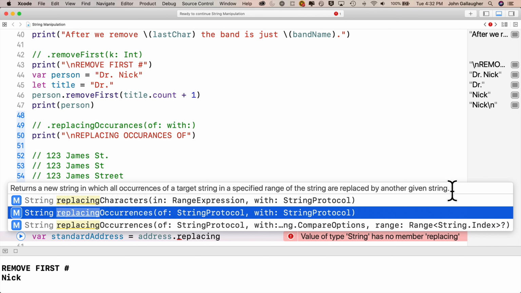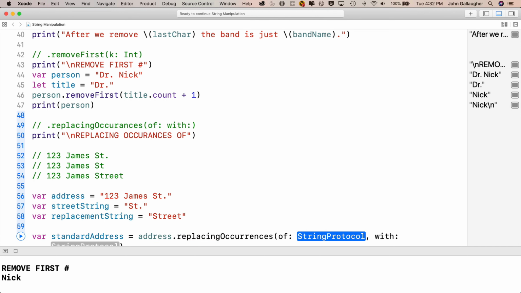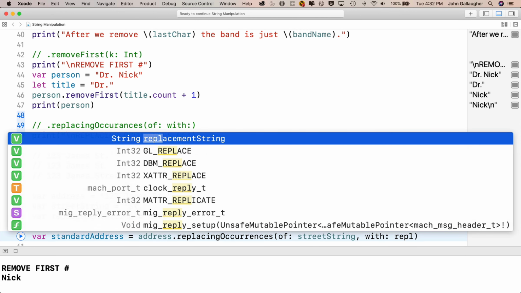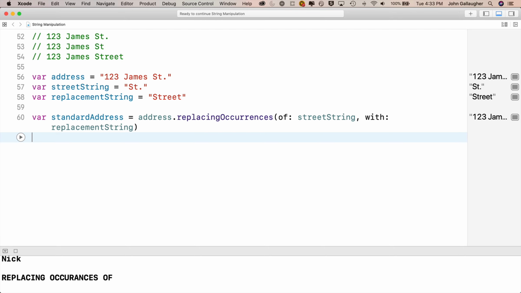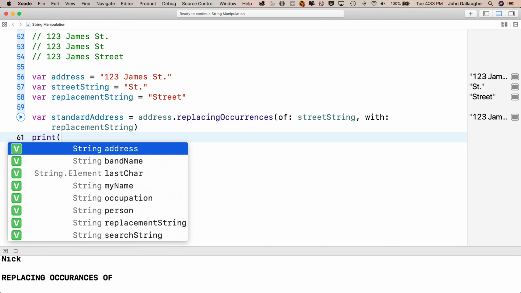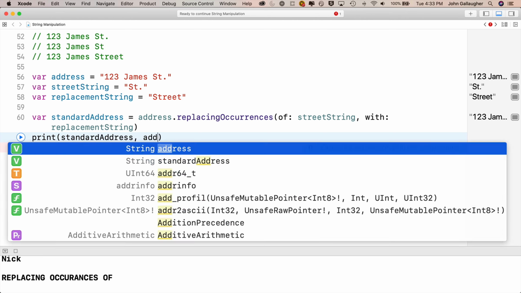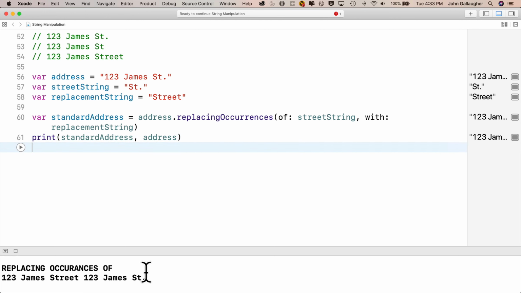That's what we want. Press return to accept this, and right after of, what we want to pass in here is streetString. So that's what we're going to be searching for. We're going to replace that with replacementString. Again, you read this just the way that it's written: take a look at the string address and replace any occurrences of streetString with replacementString. Then why don't we print out standardAddress, comma, address, shift return, and we see 128 James Street. The replacement string is in there versus the original, which was 123 James with ST period, the abbreviation.